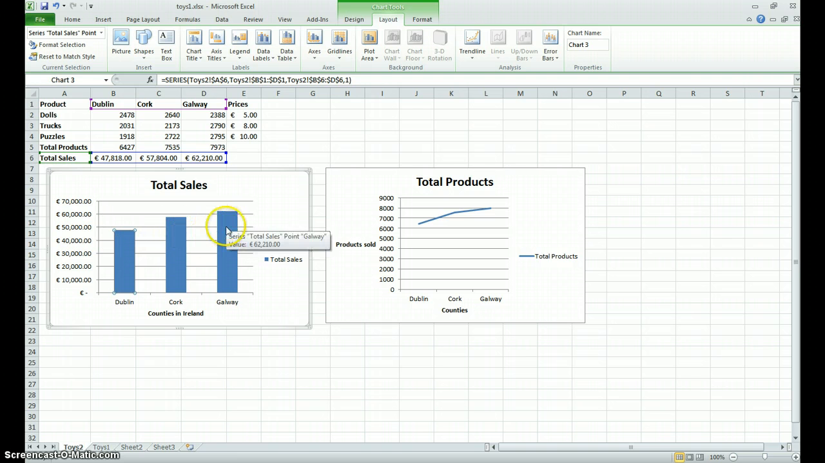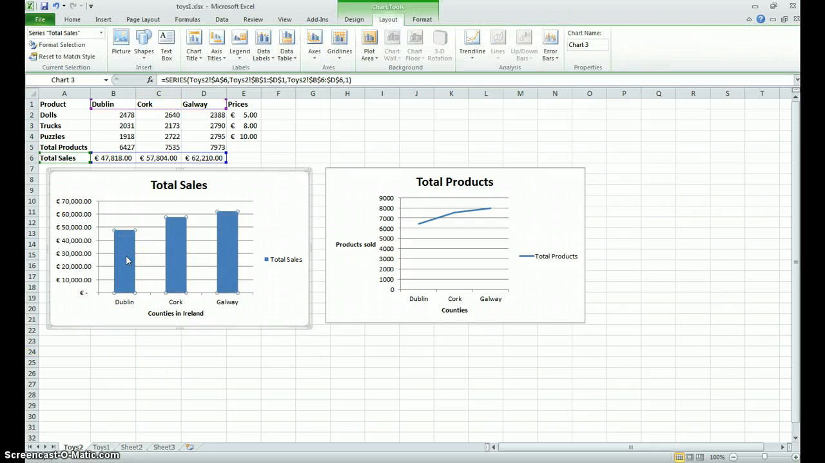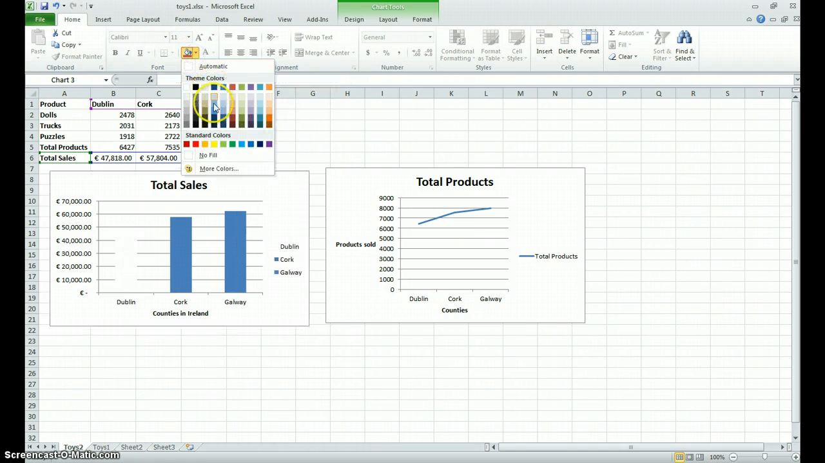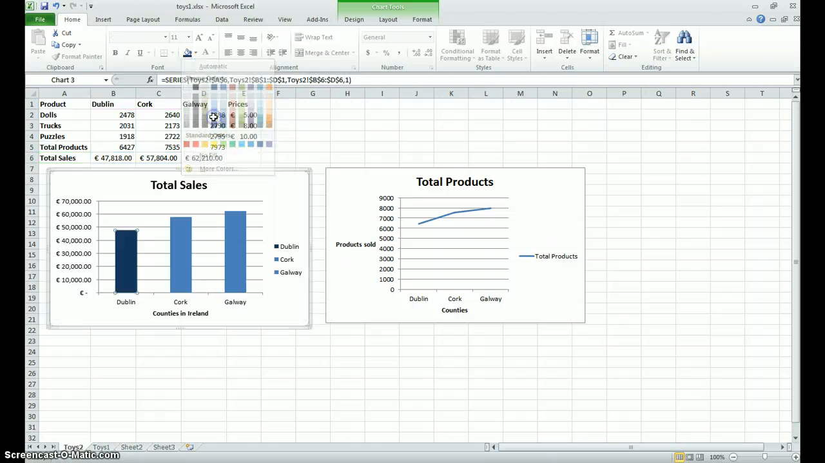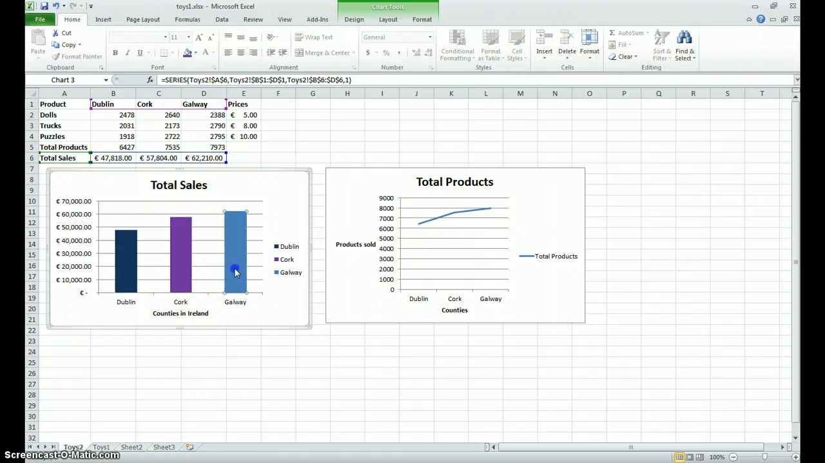They're both gone. So I'll click off again, show you. Click off the chart, click on Dublin, and Dublin again. See the difference? So now we can colour in Dublin. Let's go home and use our little bucket of colour. So I'll just choose a bit of a darker blue here. Colour Cork. Click on Cork. Cork has to be, is it purple? I'll have to check. No, Galway's purple. So Galway is purple and Cork is red.